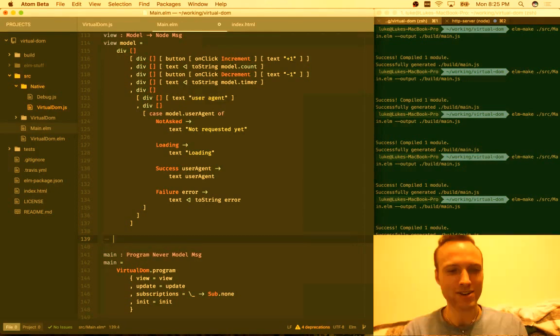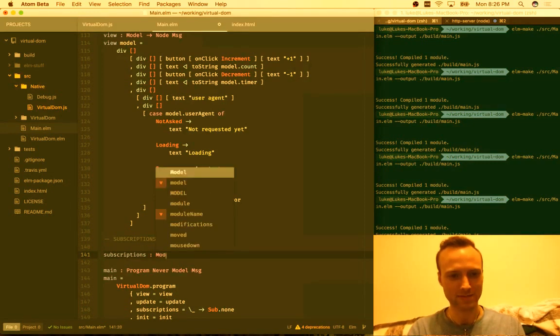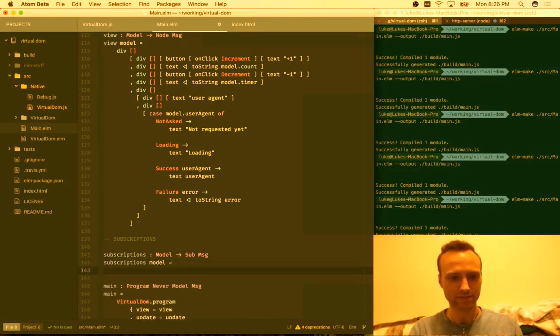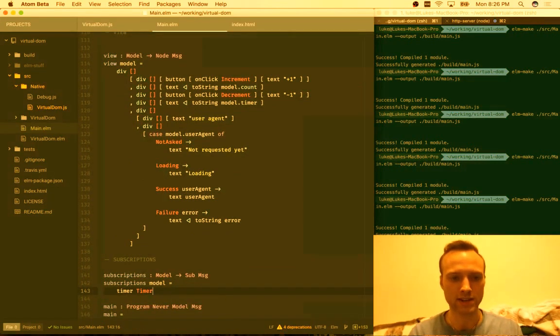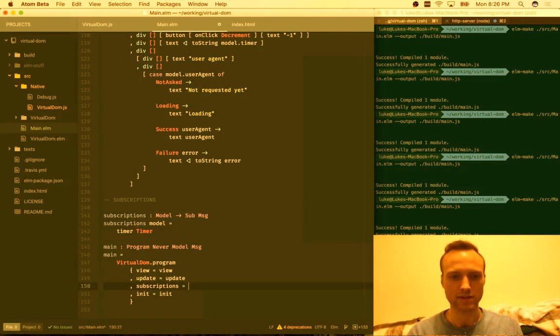When using ports, you must always subscribe to see their values. Subscriptions are a model that goes to a sub message. And this is just always going to be, what is it going to be? I'm losing steam here. It's going to be timer with the message type of timer. So we're tagging timer with timer. It's not a very good naming pattern, but it's good enough to see if it works or not.